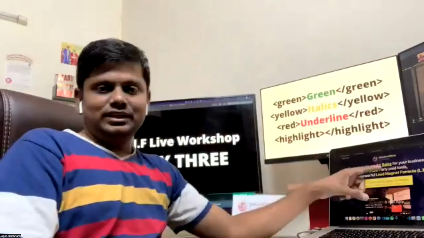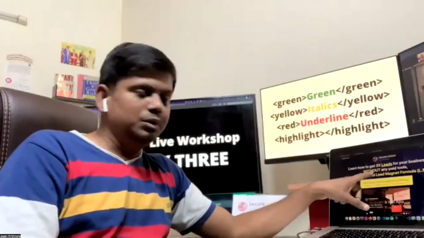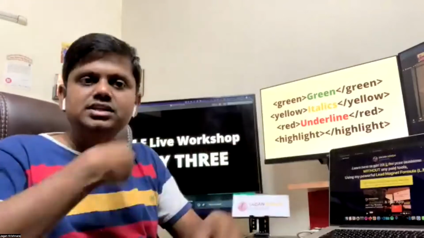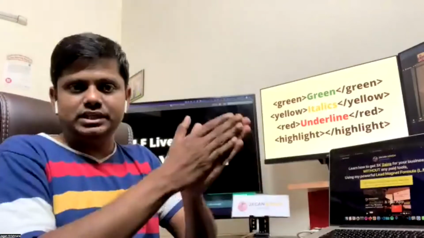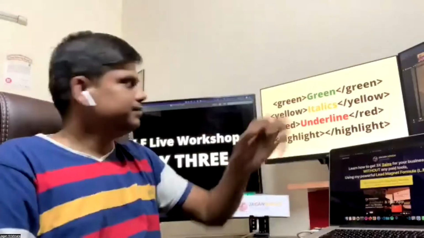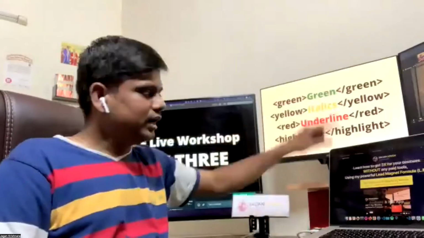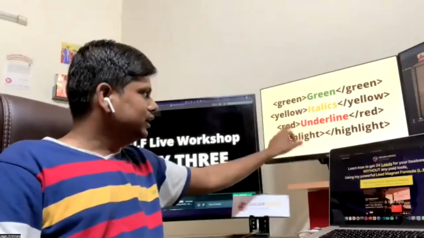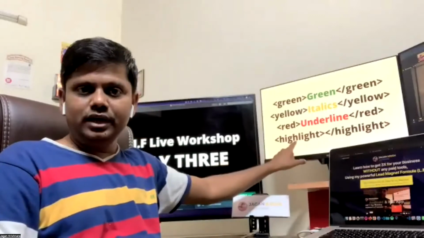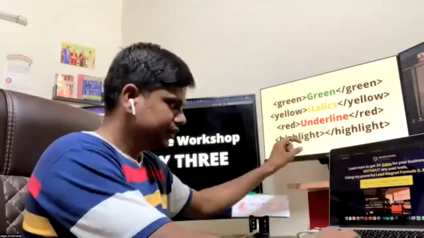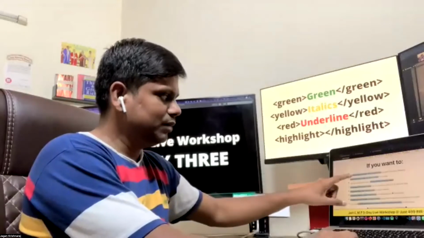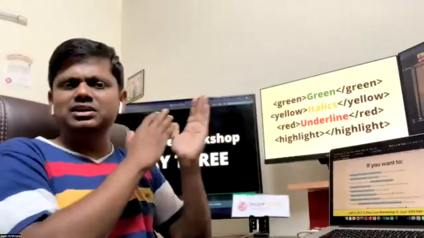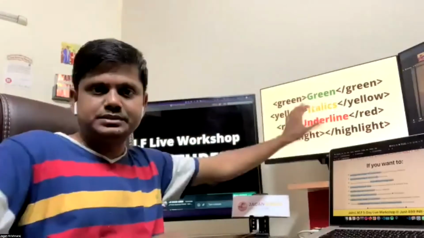Now you see some content comes in yellow. These are not inbuilt HTML tags. I created this for you so that you can easily color tag your content. If you put green, it will come in green. If you put yellow, it will come in yellow. If you put red, it will come in red. And if you put highlight, it will come like this, highlighted. You can use this in all the sections. Just know this.